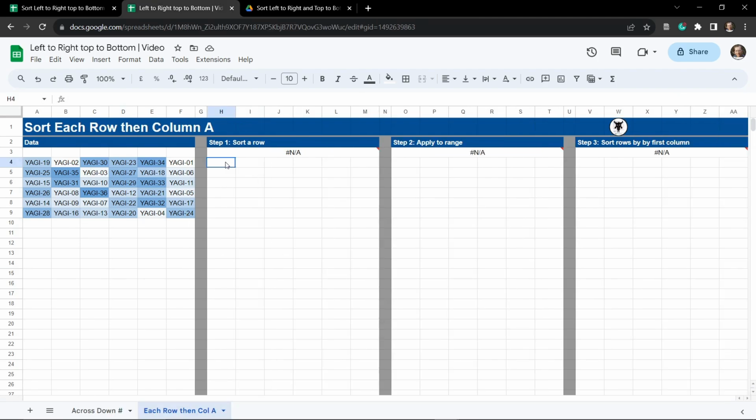Okay, so what do we need to do first here? Our first task is to sort each one of these rows individually before sorting the entire range by the first column. This will allow us to see the smallest value on each row on the left and then the largest value on each row on the right. Let's just sample the first row to handle this.